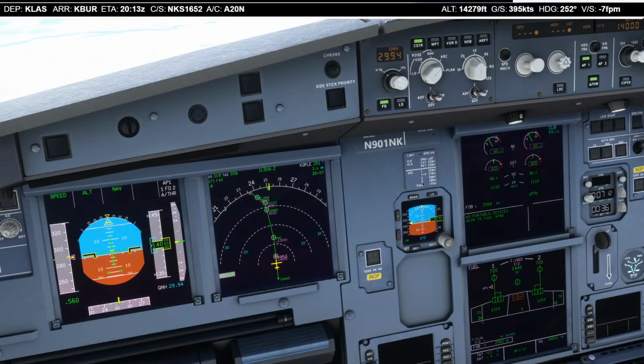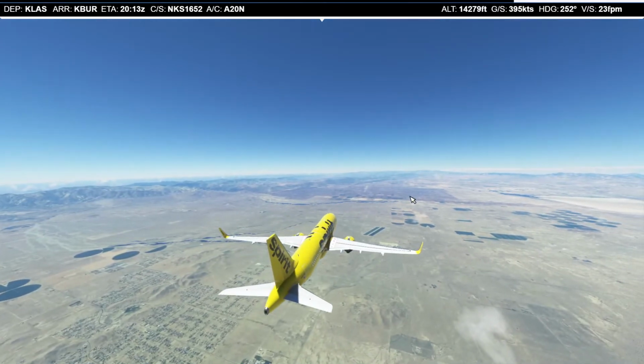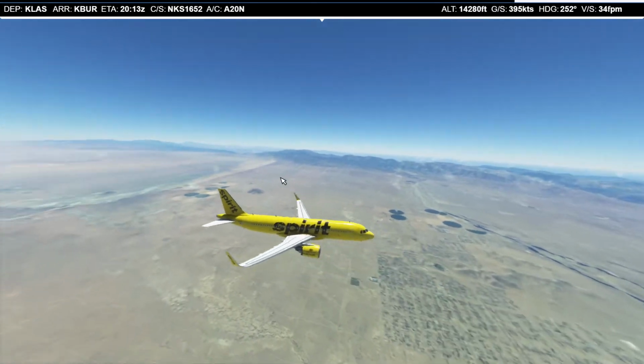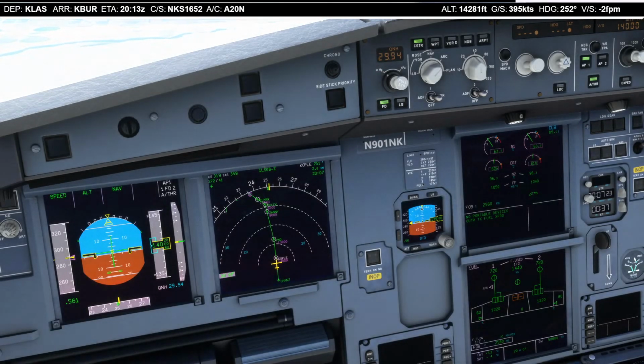LA Center, Southwest 5817. So, 10,000 headed toward Kegman. Southwest 5817, Los Angeles Center. Good afternoon. I hope he brings us down, or at least on the final. Delta 1544, contact Albuquerque Center 127.85. See you later. 127.85. See ya.